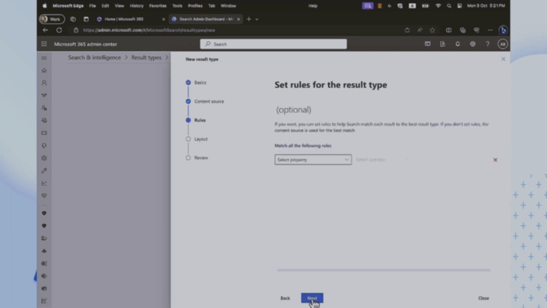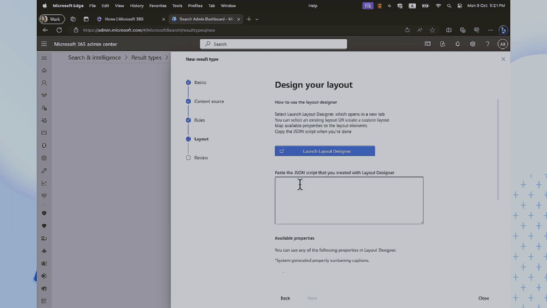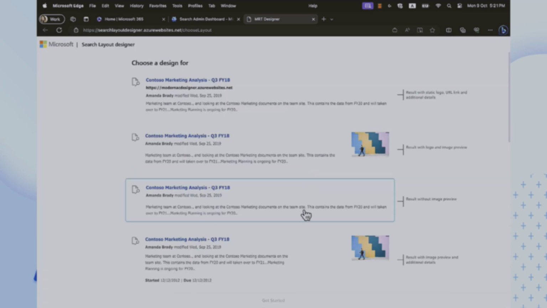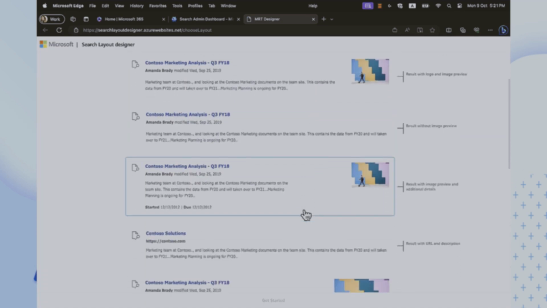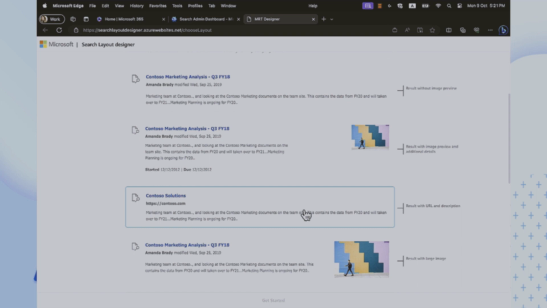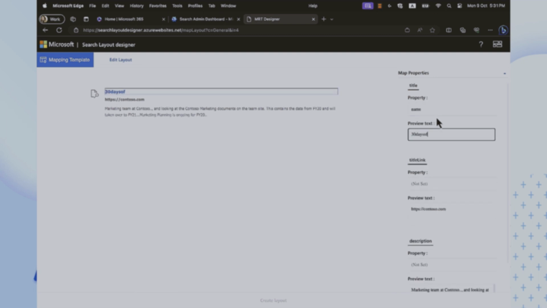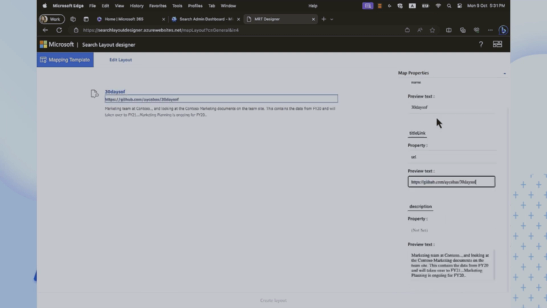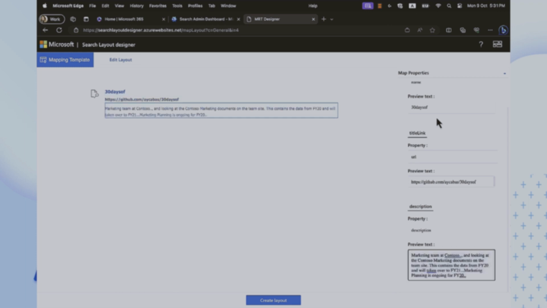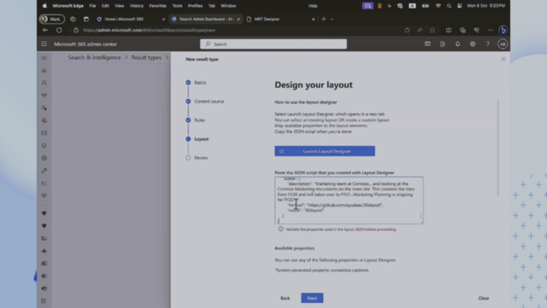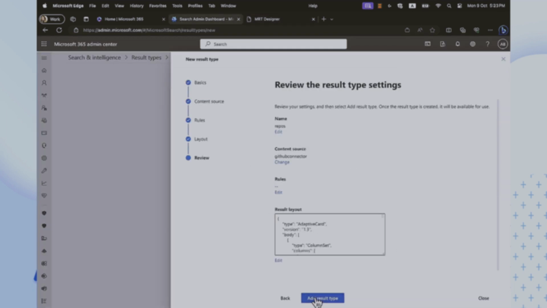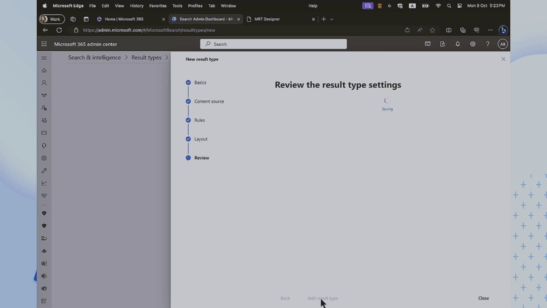We can skip the set rules part, and then we can choose the layout from the designer. As you can see here, we have multiple options. Here, I will choose the right one for me. Result with URL and description, no image. The property names should be exactly the same. The first property is name for me. The second property is URL. And finally, I have description, and my layout is ready. Let me go back and paste my layout here in JSON. I'll click next, and then our result type is ready.